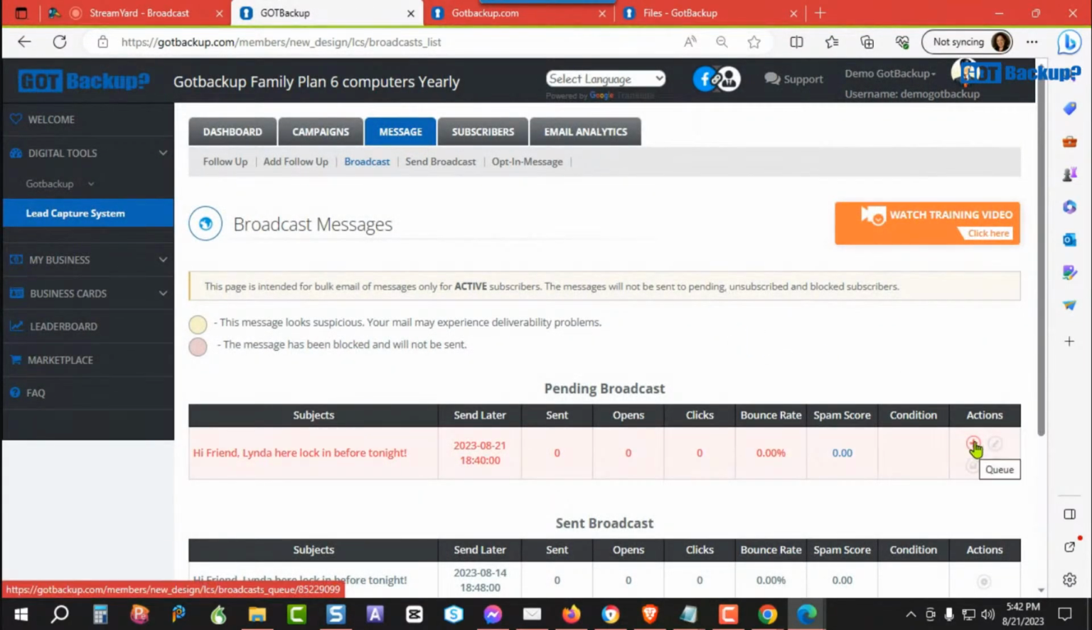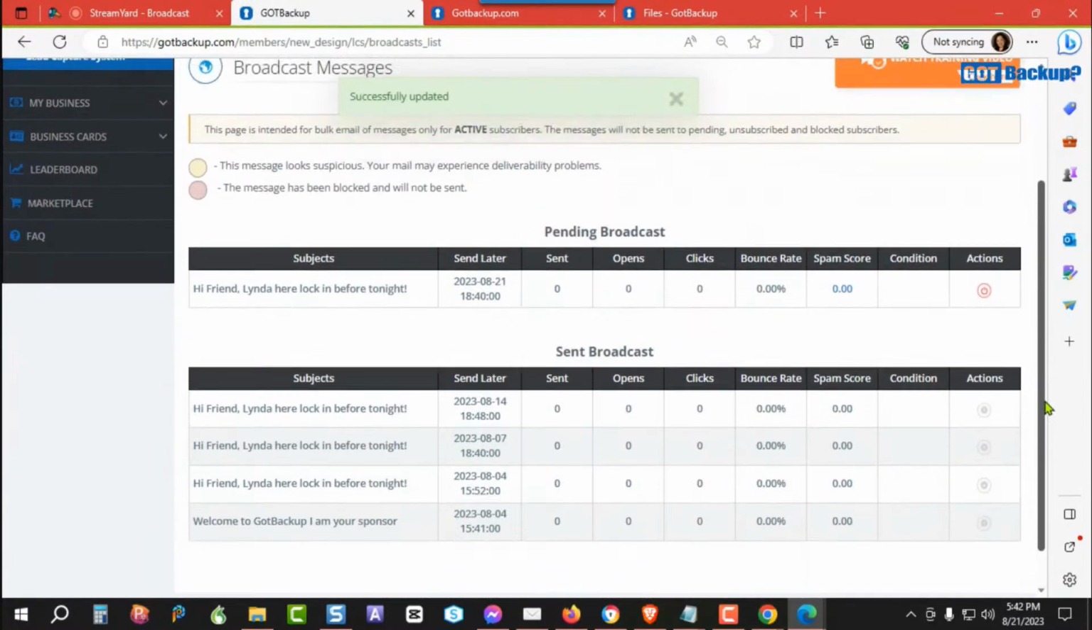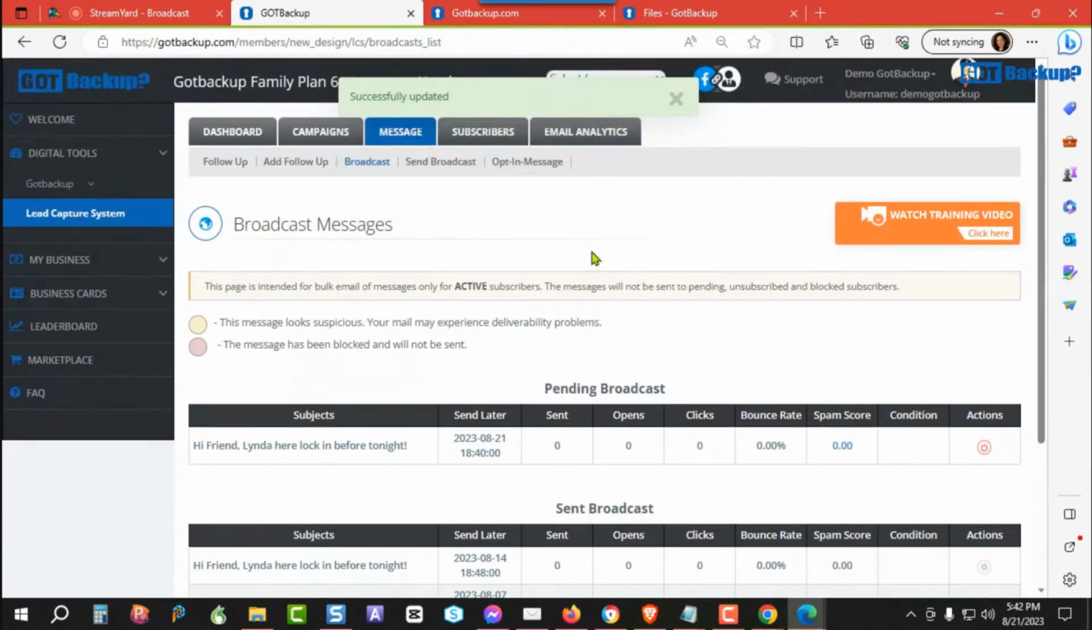Make sure at the end, though, after you've got it set up, that you click this Q, and that means that it's ready to go. And you're ready for it to go out. Now, we don't have any leads tonight, so as you can see, all of this is just sitting down there because there's no leads for it to go to. But this is how that works.